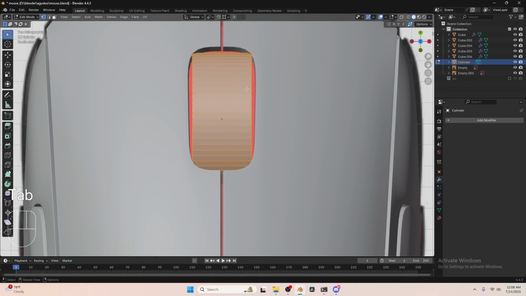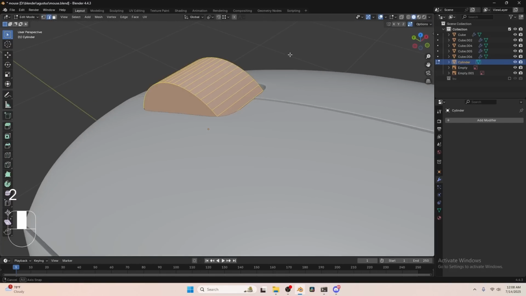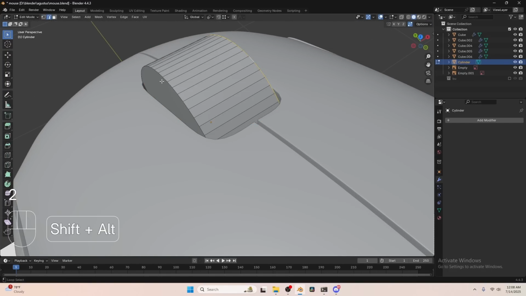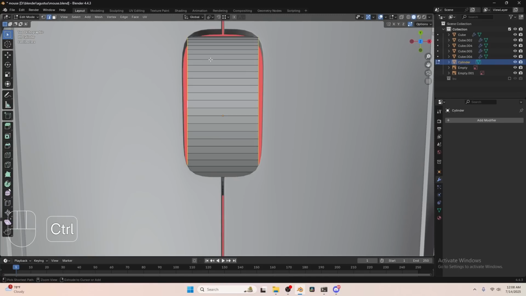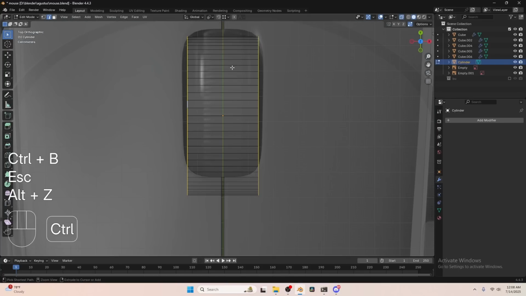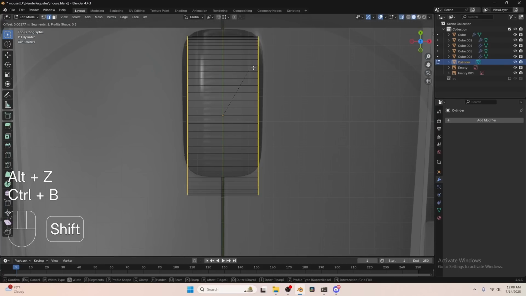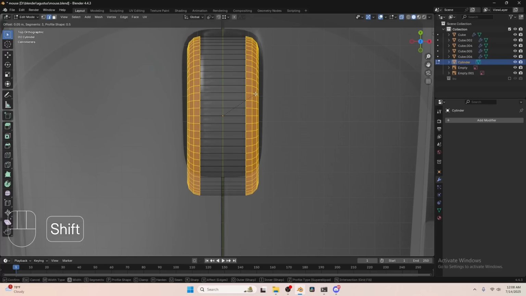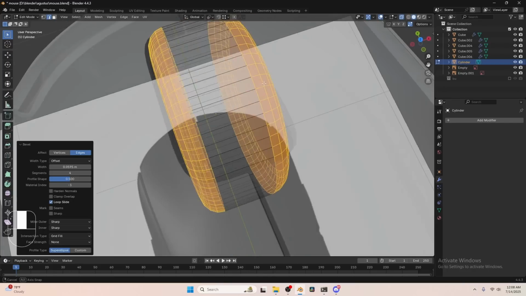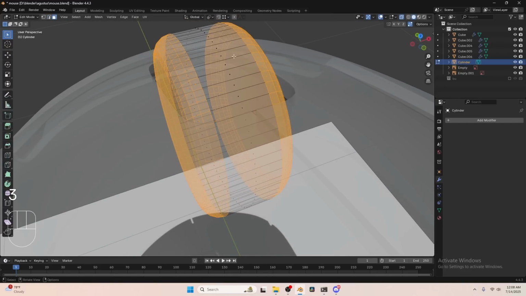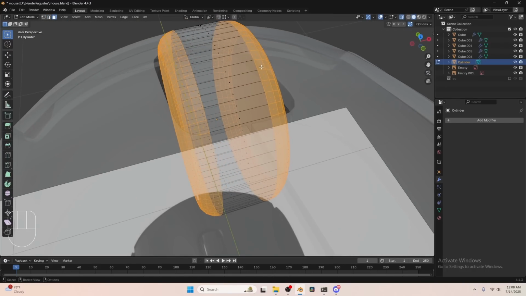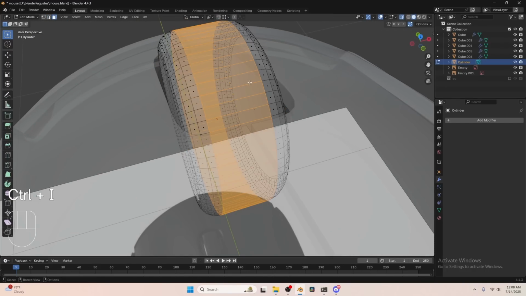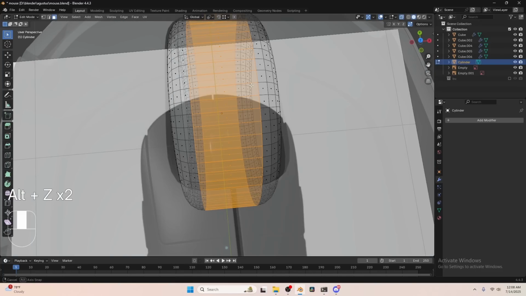Tab to the edit mode. Ctrl 2. Select this edge. Alt Z. Then Ctrl B, bevel. Increase the segment, just like this. 3, change it to the face mode. Or we can just press Ctrl I to invert selection, like this.